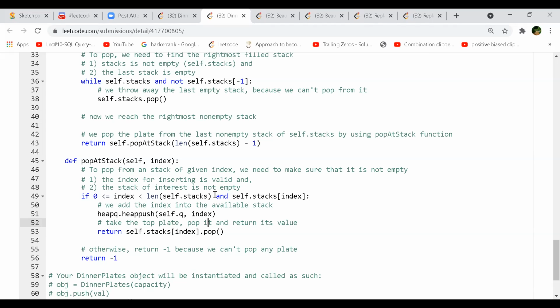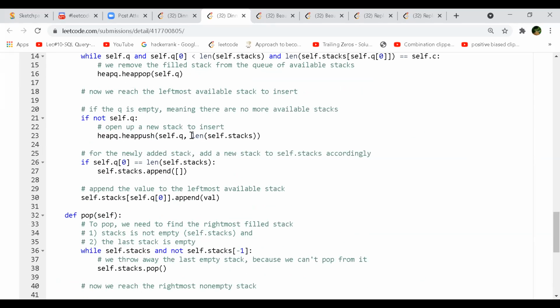Was it an index or the length? We were pushing the length, right? No, on line 51, we are just pushing the index, right? Yeah, on 51 I'm pushing the index, but in the beginning I was pushing the length. Why the length? Because you are at the last stack, right? So that is still an index. Yeah, it is an index.